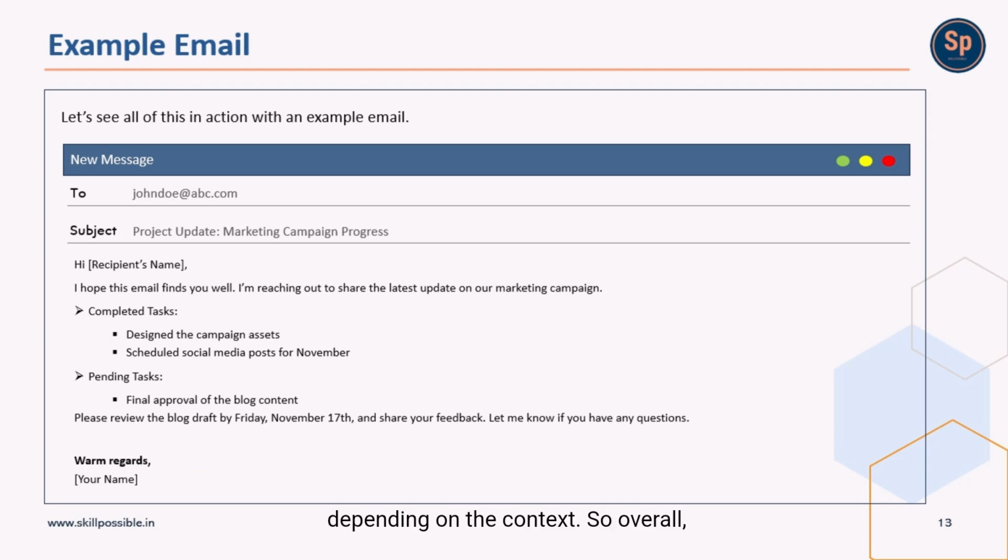So overall, this email checks all the right boxes. A strong, clear subject line, a polite opening, well-organized body with bullet points, a clear call to action, and a courteous closing. This is exactly how a professional email should be structured.